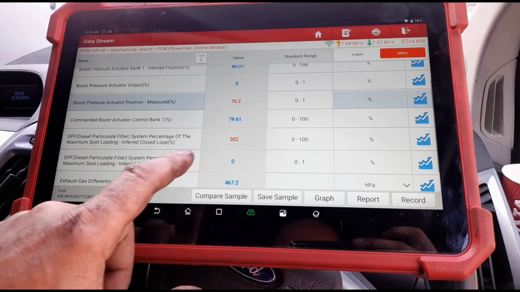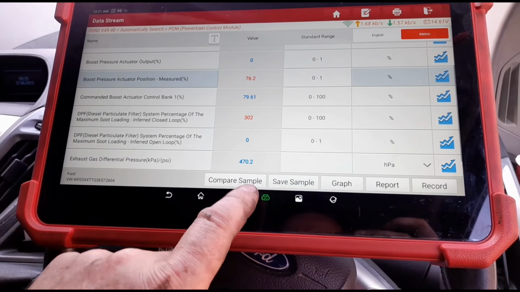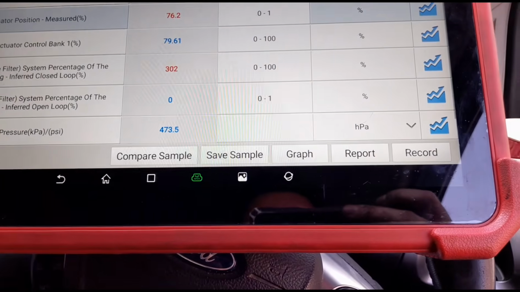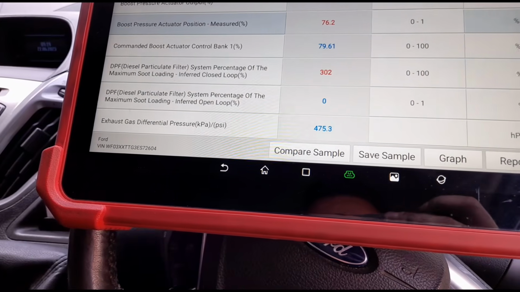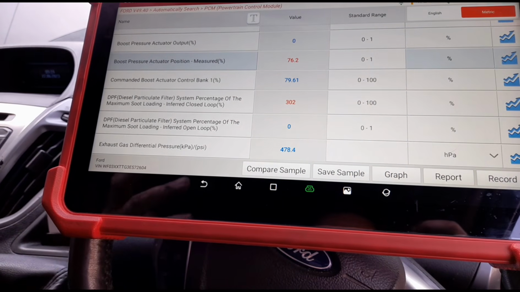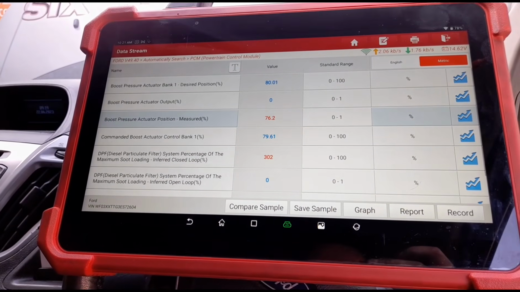Soot loop has now gone up to 300%. DPF pressure has increased to 470 millibars there. So that's increased a little bit now. The engine's just been running for a few minutes. Right, we'll take it for a test drive.